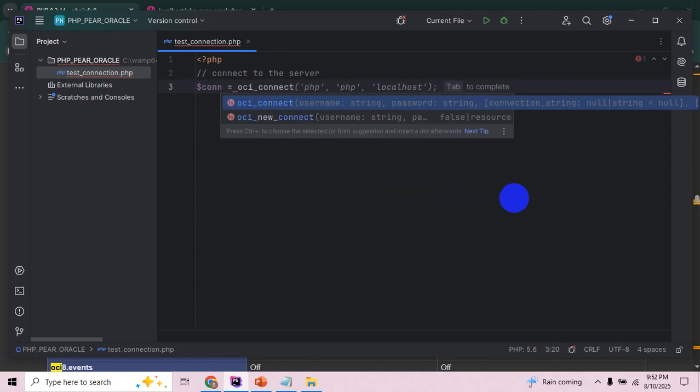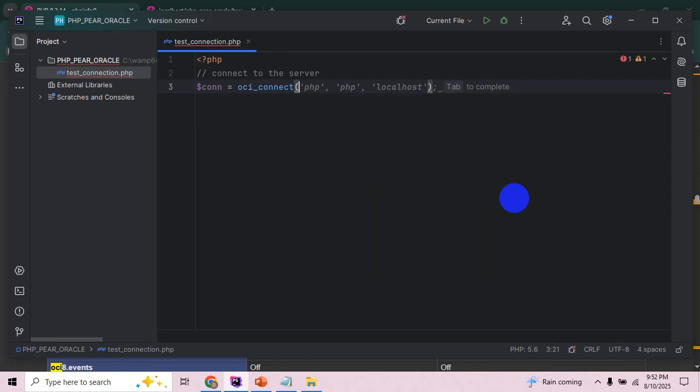And if you do not know how it works, you don't need to worry. I have all the resources. The first thing is your username. My username is HR. The second thing is your password, and my password is HR again. The third one is your connection string, and that is nothing but your listener. Okay. So my listener for the time being is XEPDB1.